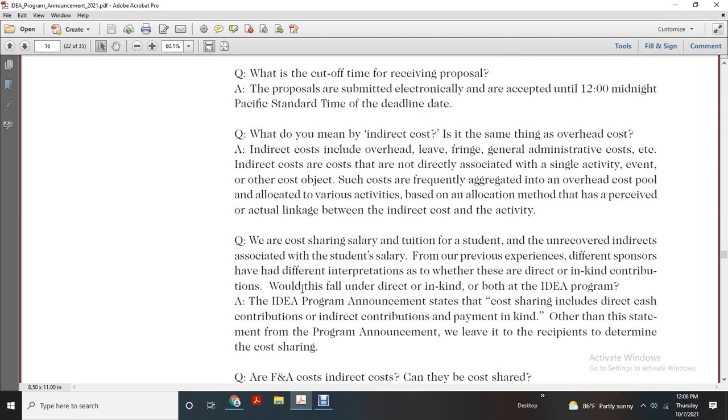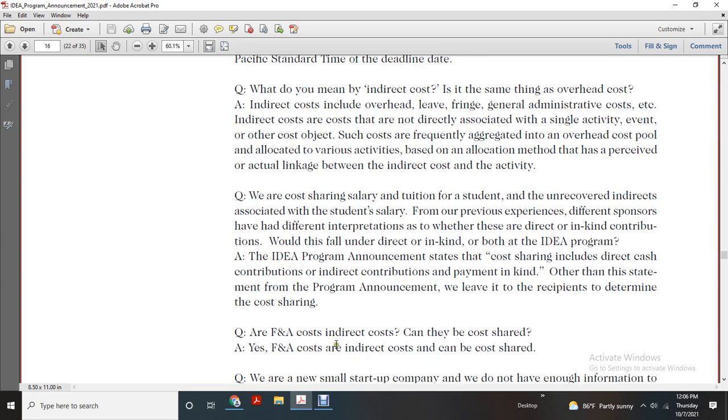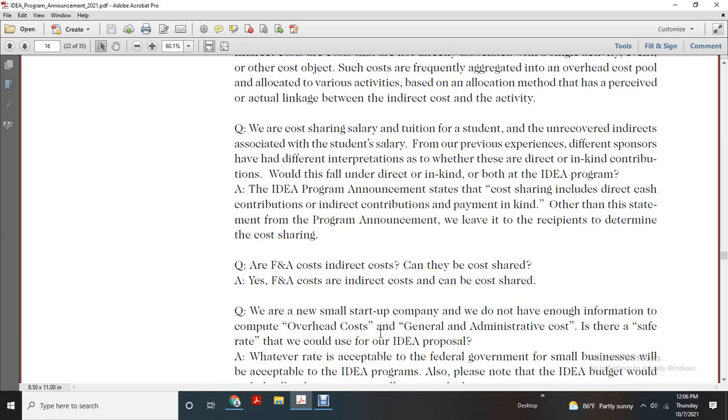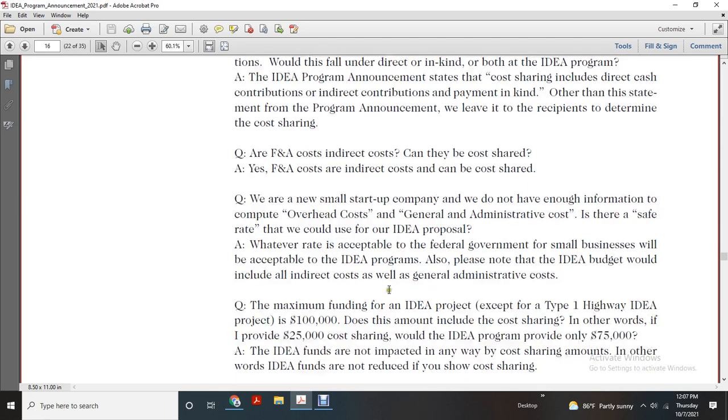Where do cost sharing, salary, and tuition for a student fall, such as unrecovered direct costs for student salary, given previous experience with a different sponsor? They have a different interpretation of whether direct and indirect contributions fall under cost sharing. Both the IDEA program announcements state that cost sharing includes direct cash contribution, indirect contributions, and payment in kind. Other than the statement from the program announcements, the recipient determines the cost sharing. Are there F&A costs in indirect costs that can be shared? Yes, F&A costs are indirect costs and can be cost shared.